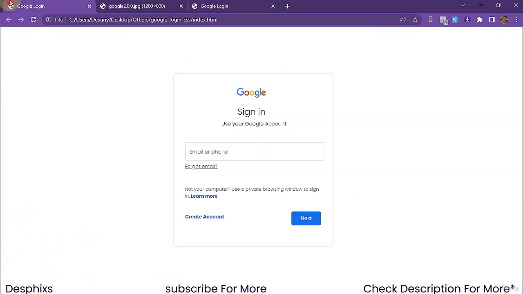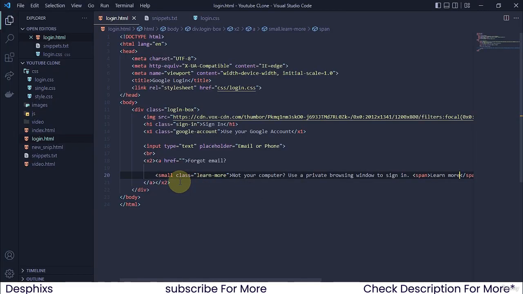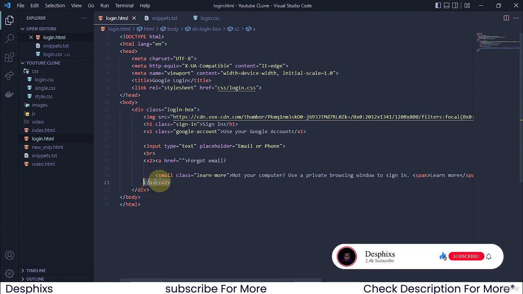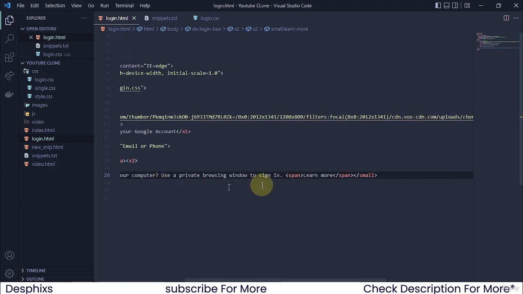Okay, as you can see, this is all that we've got, not looking good. Now we need to go ahead and work with the create account and next. For the create account and next, that's quite easy. We're just going to come down below the small tag, and let's see, there is an issue over here. This is forgot email. Now we need to end off this a tag, and we need to end off the x2 tag. So end of the a tag and also end of the x2 tag. That means I'm getting rid of this, and I'm just going to make this stay on the same line with the others.